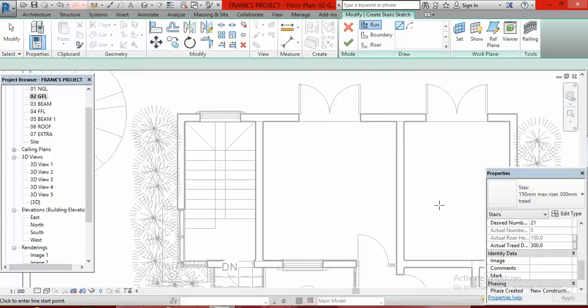To do that, there are two tools, two commands, that are very important when you are creating your stair by sketch. And what are they called? The boundary line and the riser line. Now, you can choose to start with boundary line first or riser first, whichever one, but I normally start with boundary so that the boundary will first and foremost define the area of my staircase.